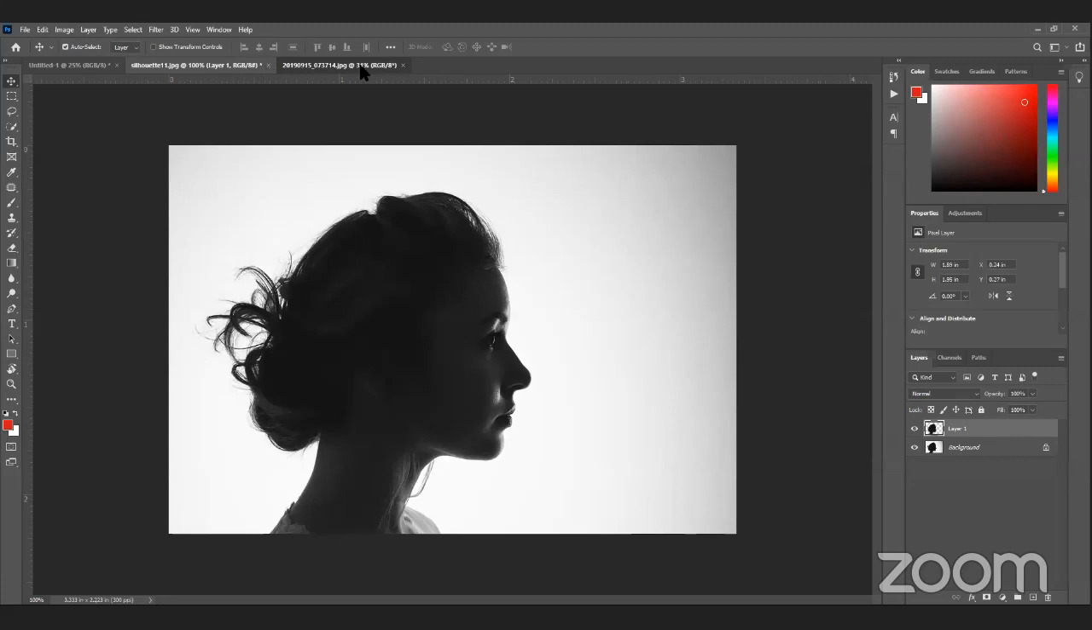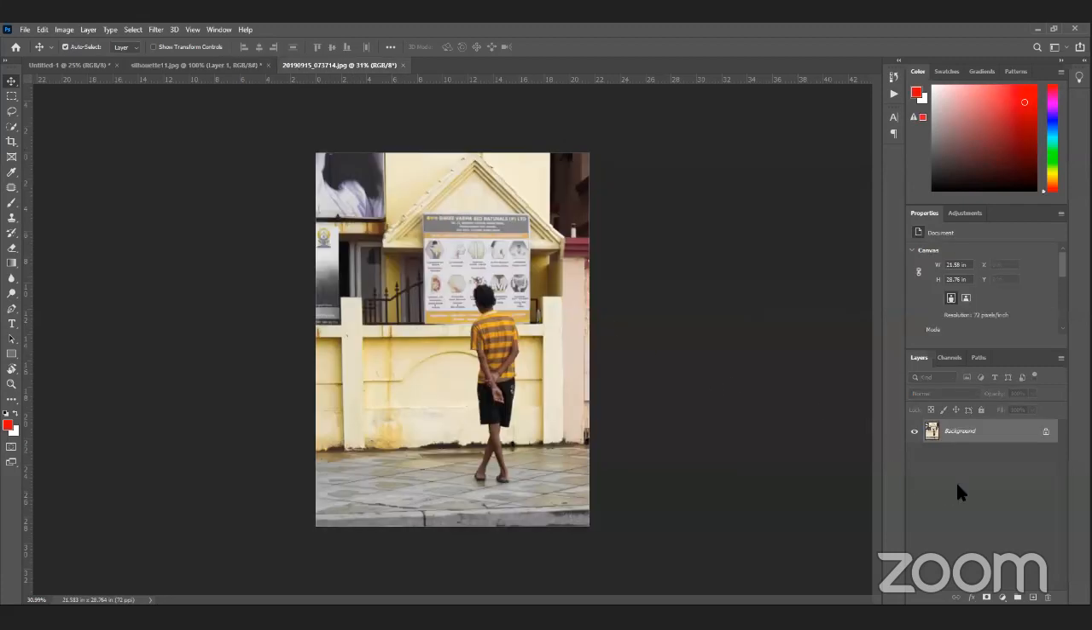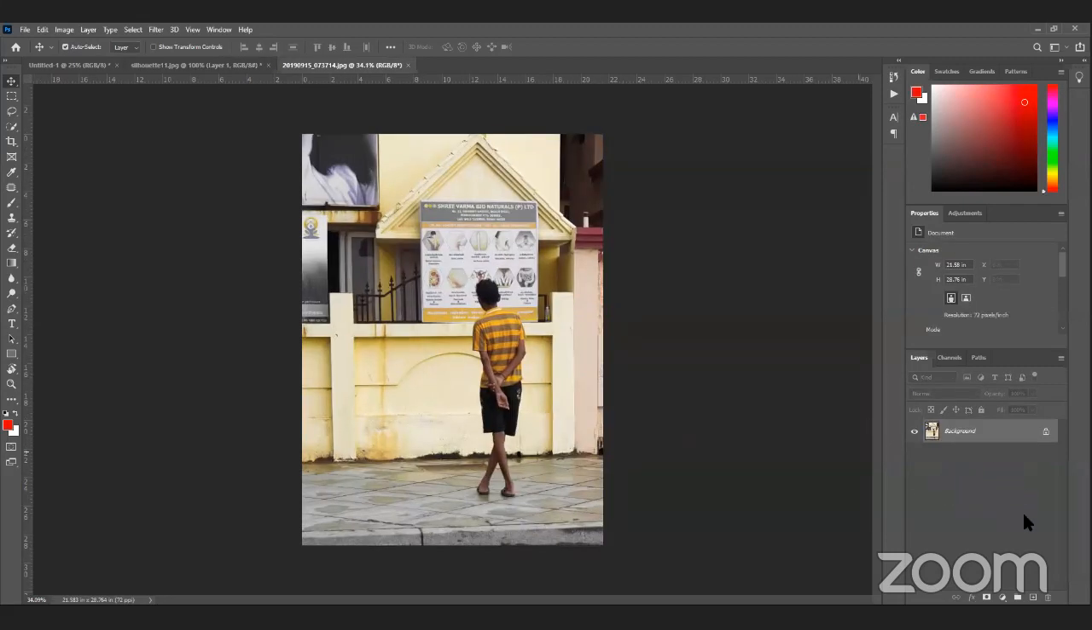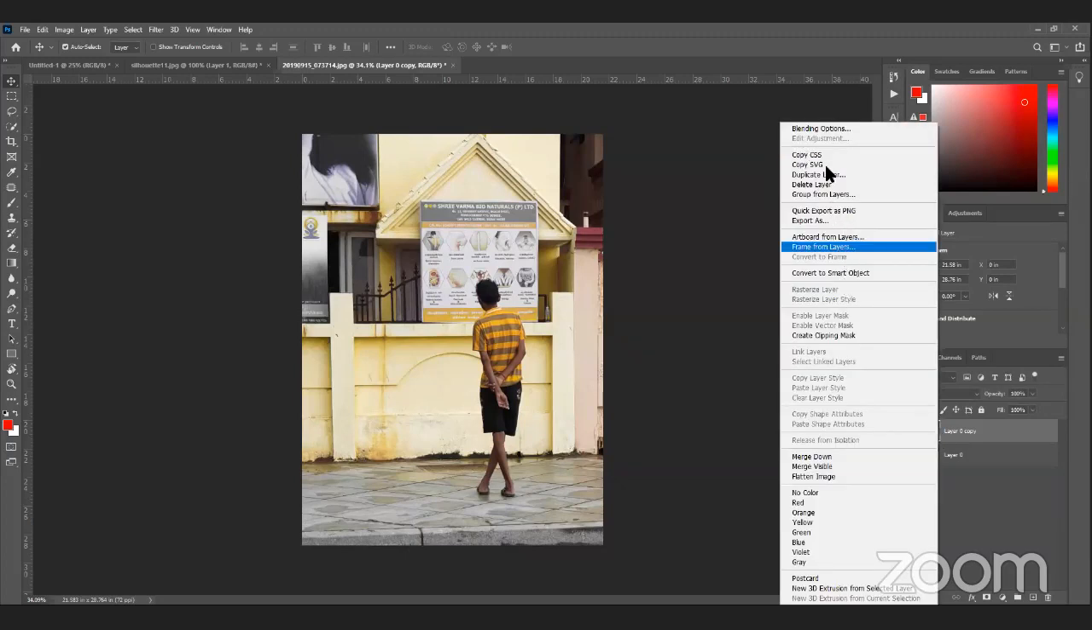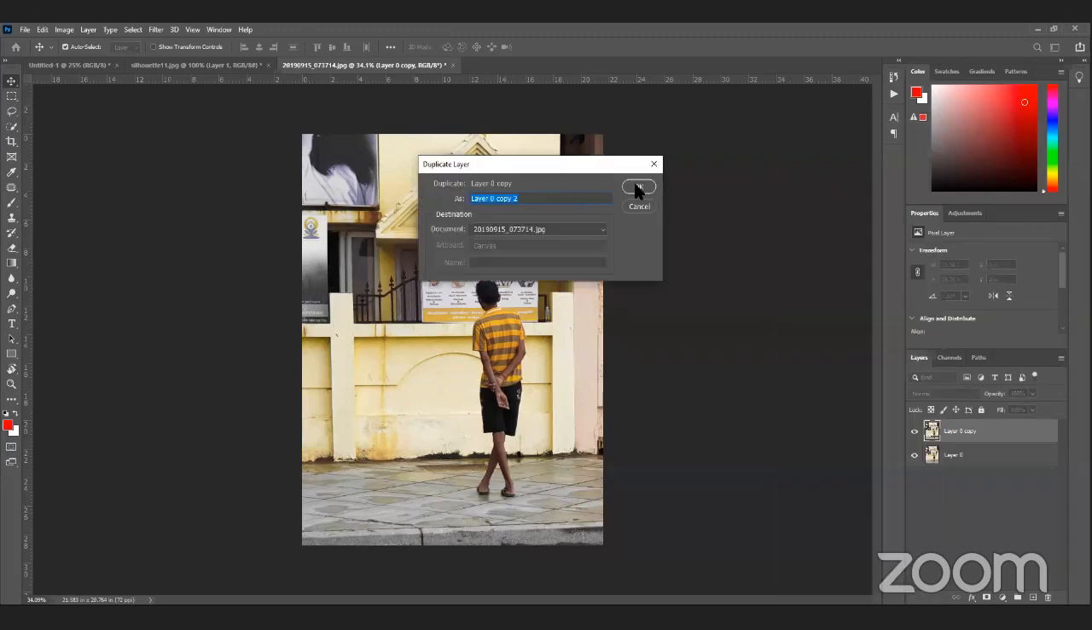And we also talked about how to create a layer, move a layer, and how to create a duplicate layer. So Control J, or right click on the image and choose Duplicate Layer. You can create it from there.